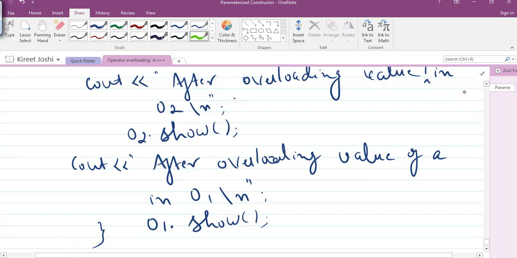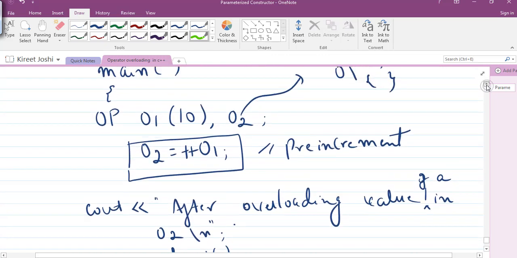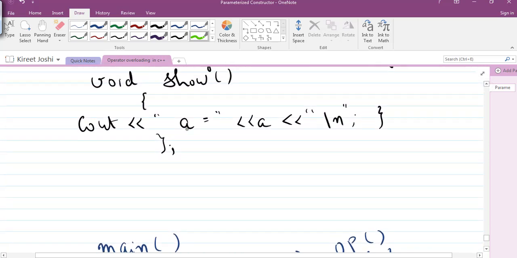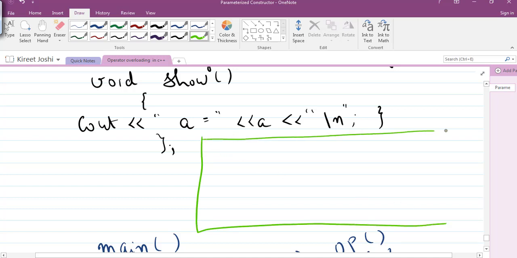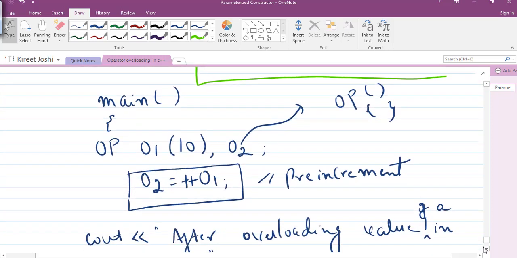So now we'll write the definition for the plus plus operator, that is, how it can be overloaded. We have just created some space. So here we will write the definition of this particular plus plus operator, that is the pre-increment operator. Let's see what this particular line represents. This line says that this operator increments the value of O1.